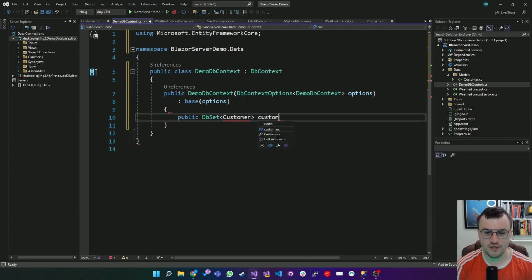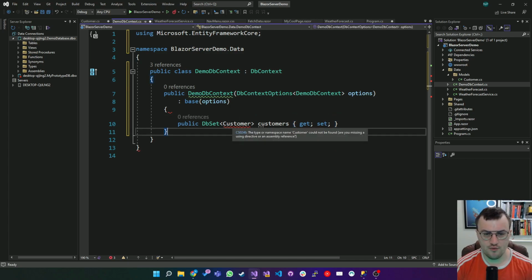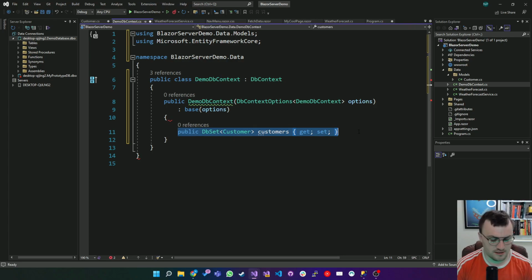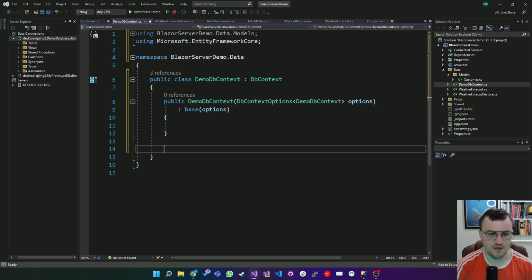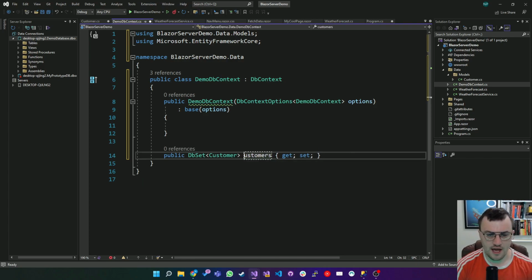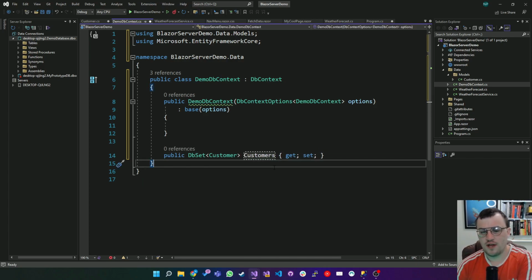So then we'll call that customers, and we'll say get set. So then we'll just add a reference to the namespace data.models, and there we go. So we've told the context that we've got, oh, I've put that in the wrong place. I'll put that inside the constructor and put that inside the class. There we go. I'm going to give that a capital C as well. So we've got a DbSet now of type Customer called Customers.